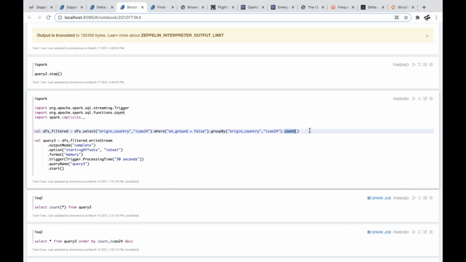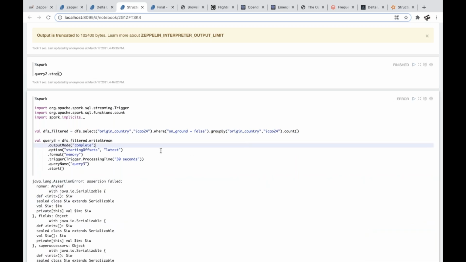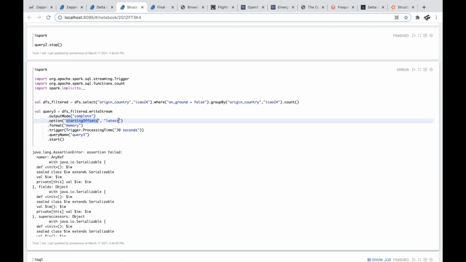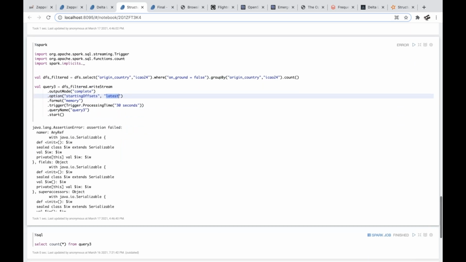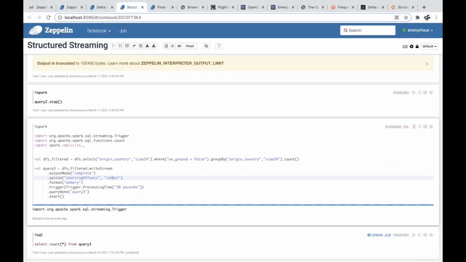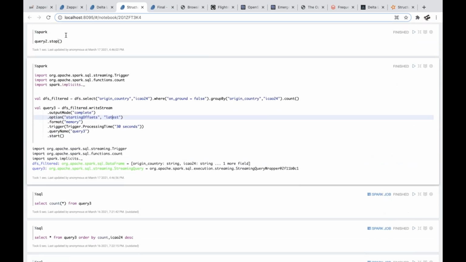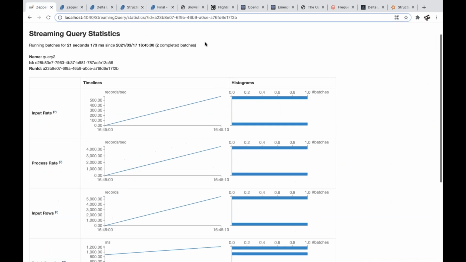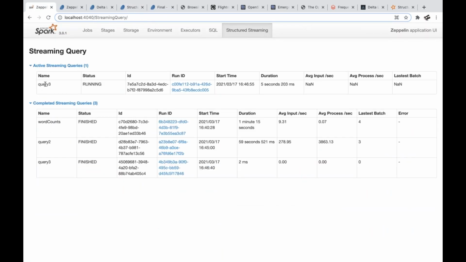So I can use the complete mode because I know that whatever comes to me, it will fit in my memory. I'm also giving starting offset as latest. So I know that I will be getting the data where the endpoint is. So let me try to restart. Yes, now it is up and running. Let's see, the structured streaming query tree is also running.